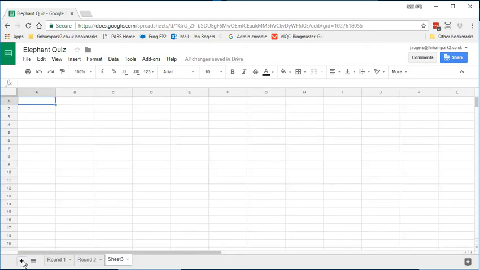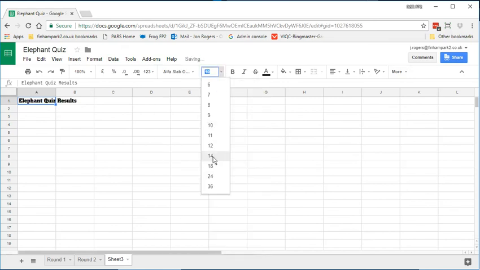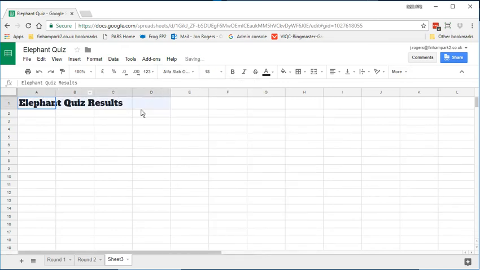Now, your first job is going to be setting up the questions, but I'm now ready to do a results tab that will add together all the points from both of the rounds to find out the answers. I'm going to put a title in here, and we can format that as we have done before. And I'm going to put together round 1 and round 2 scores.